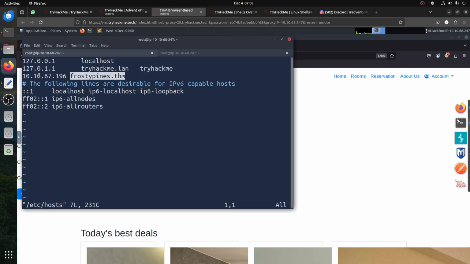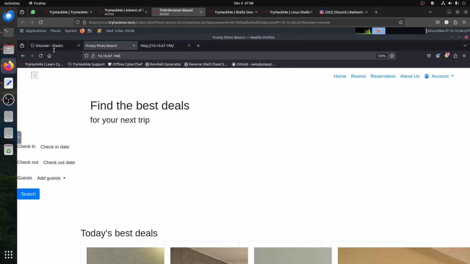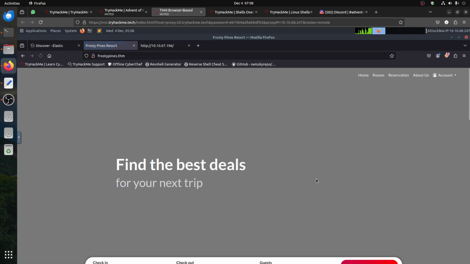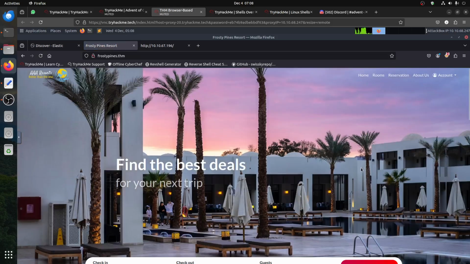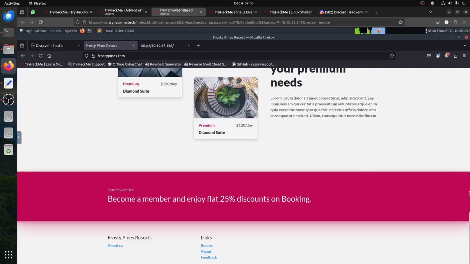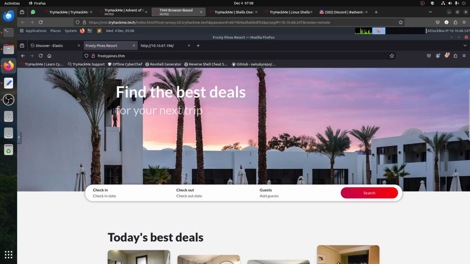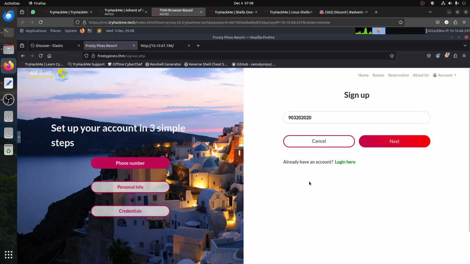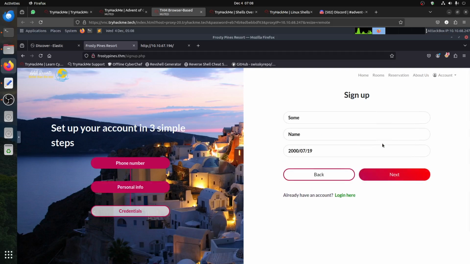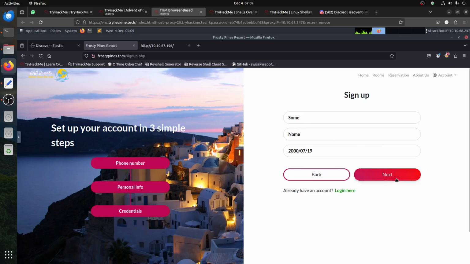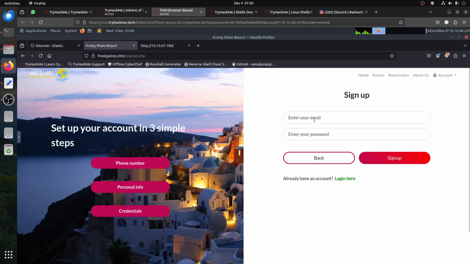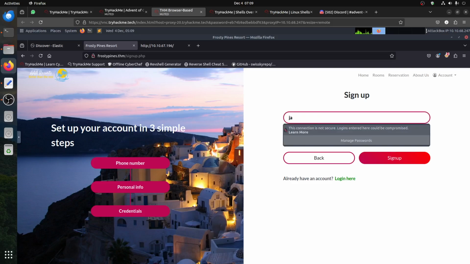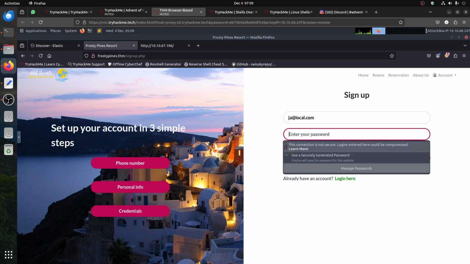Now my computer knows where to look for it, so if I go back to this room, now I can find this. Of course, if you are in a CTF, you look around the room and think about what you can see. The first thing that comes to your head is this account here. Interesting, there's a sign up button, so I can sign up, with some name, J at local for example, and my password J123.